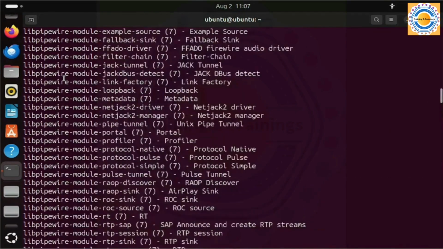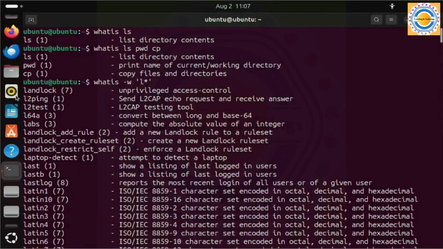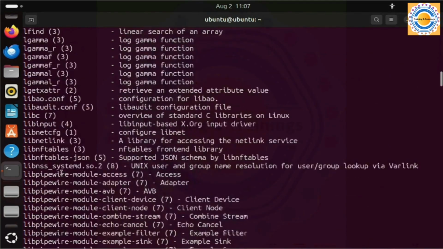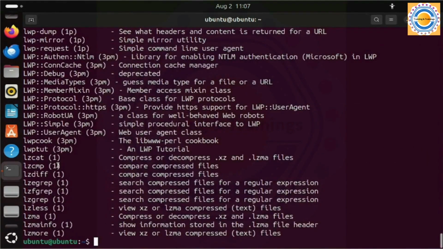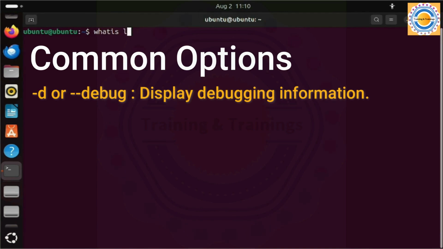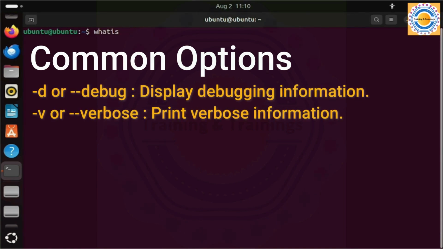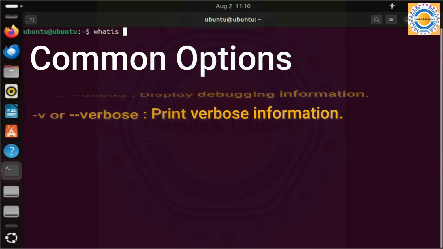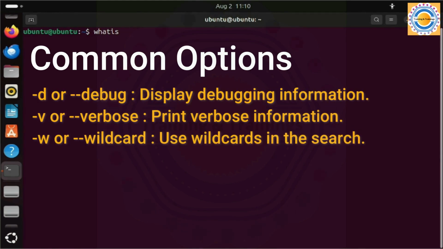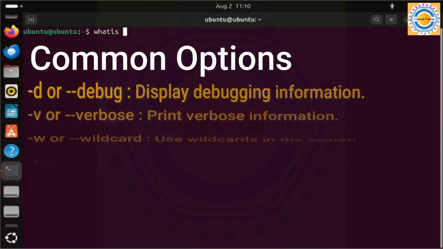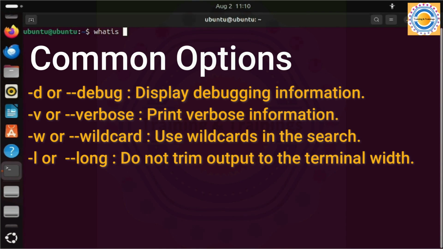The whatis -w l* command in Linux is used to search for and display descriptions of all commands that start with the letter L. The -w option allows the use of wildcards, and in this case, l* matches any command name that begins with L. There are common options which you can use with the whatis command as flags, like -d or --debug: display debugging information; -v or --verbose: print verbose information; -w or --wildcard: use wildcards in the search; -l or --long: do not trim output to the terminal width.